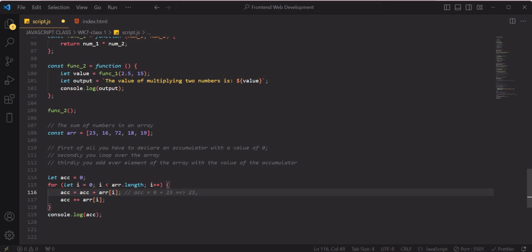Now, when it loops again, it gets to 16. So the accumulator will now be equal to 23, not 0 again, plus 16, which is equal to 39. The list goes on and on. If it loops again to 72, the initial value of the accumulator will no longer be 23. It will now be 39. So we are saying 39 plus 72. That is how it goes on and on until we get the final answer.